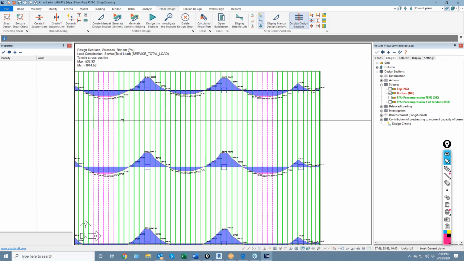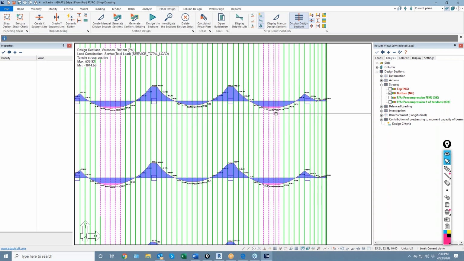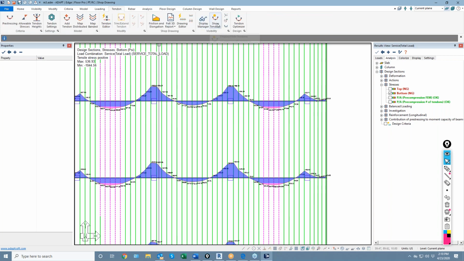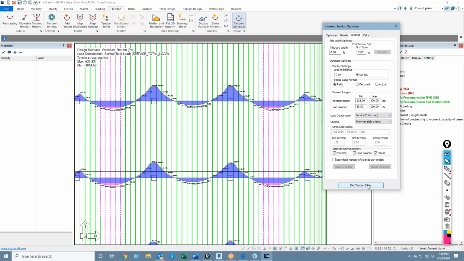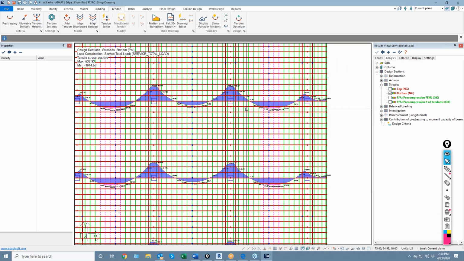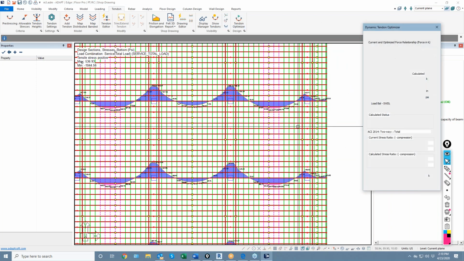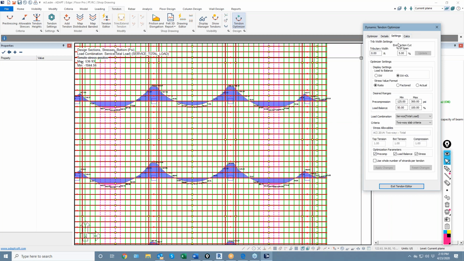So rather than going and guessing what tendons need to be added maybe to these end bays, this is symmetric, so we could do one side and then copy tendons over if we needed. We're going to use the optimizer, and I'll optimize this interior bay. We're going to go to tendon, optimizer. In the optimizer, actually let me exit that for a moment. I need to show the tendons. So we want to set up our different settings here for optimization.